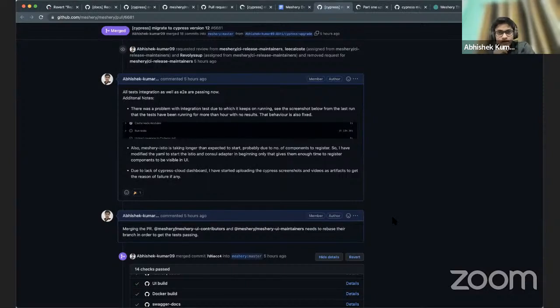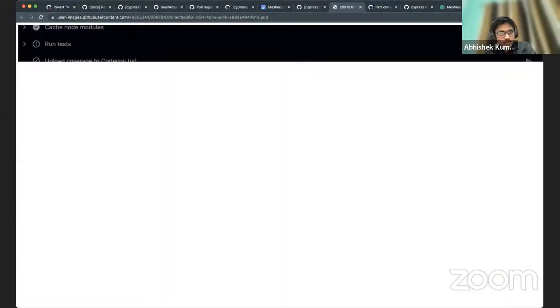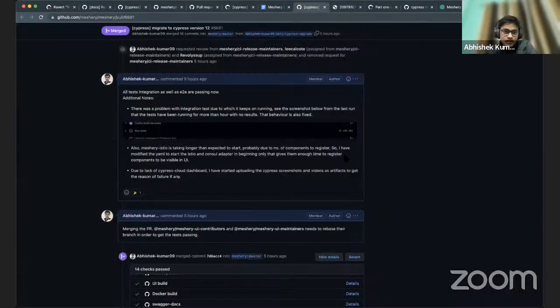One of the problems that we have been having for a very long time is that sometimes the integration test in particular runs for a very long time, right? If you're seeing the screenshot here, I have attached a screenshot where the test is running for more than 1 hour and 13 minutes, and I have to manually turn it off so that it doesn't fill up all the build minutes. So that was the problem.